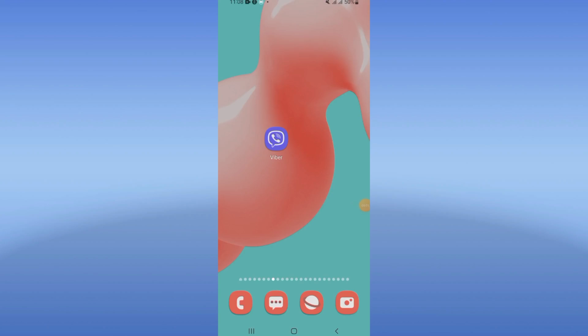How to fix Viber auto close problem. Welcome guys, I will show you how to fix this right now. Easy and quick, let's do it.